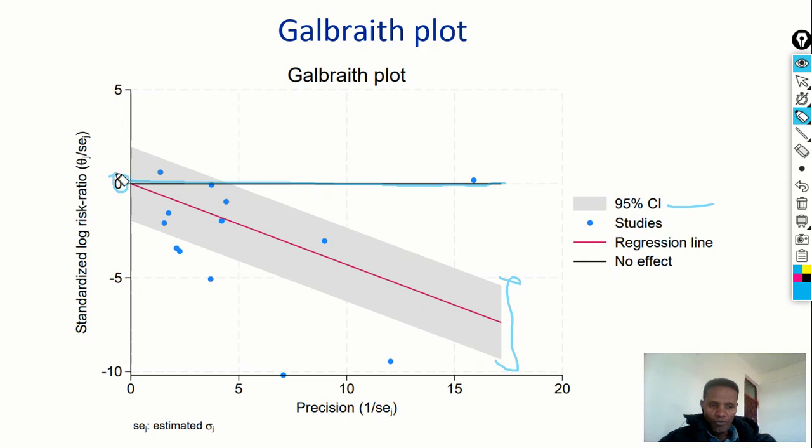And then this horizontal line is drawn at the zero level. There is a zero score, above zero there are positive numbers, and below zero there are negative numbers. So the horizontal line which is drawn at the zero score indicates no treatment effect.